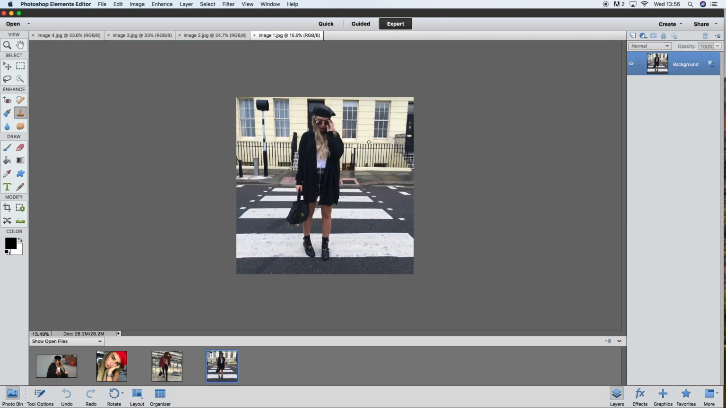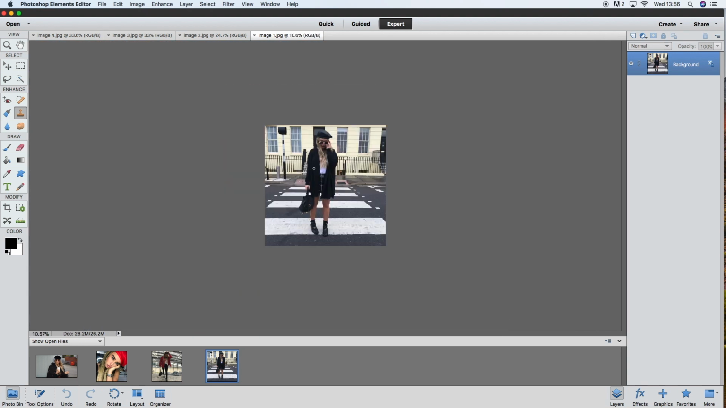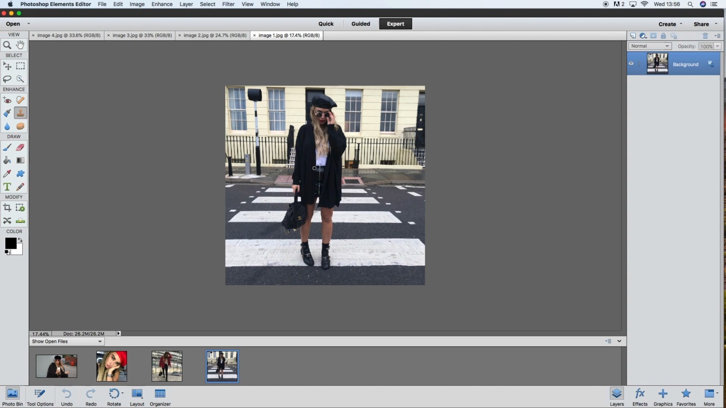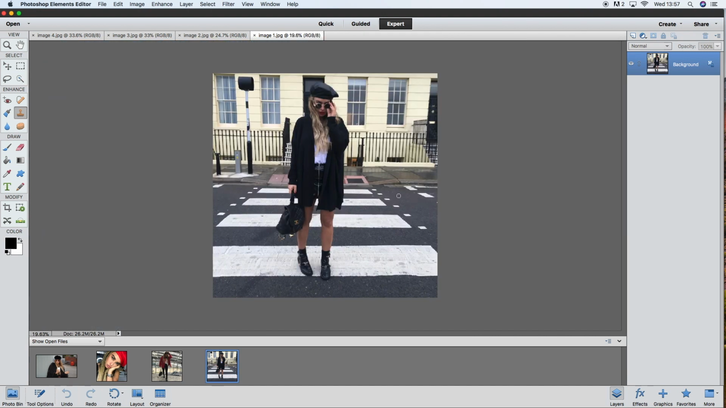Whereas this image, for example, is not blurry in the background because this is shot on my iPhone 7. That is nothing to do with what we're doing, I just thought you might ask that. So let's just start with this image.